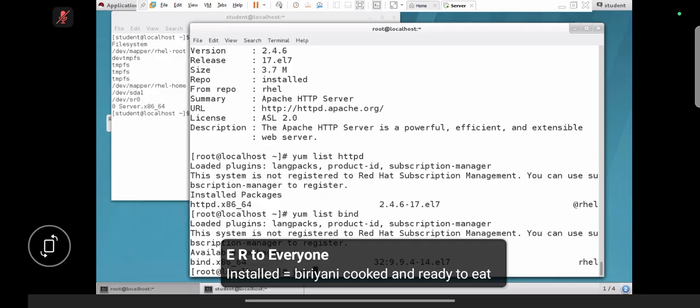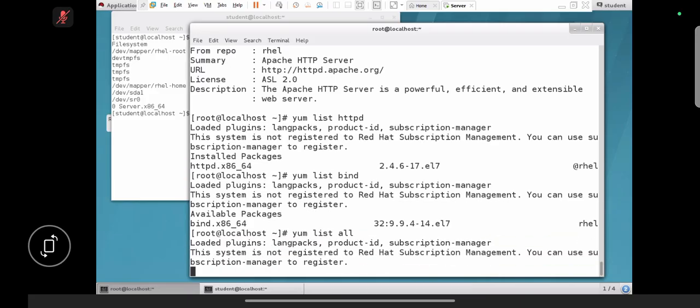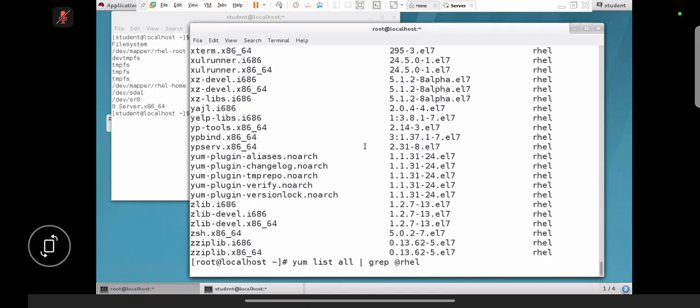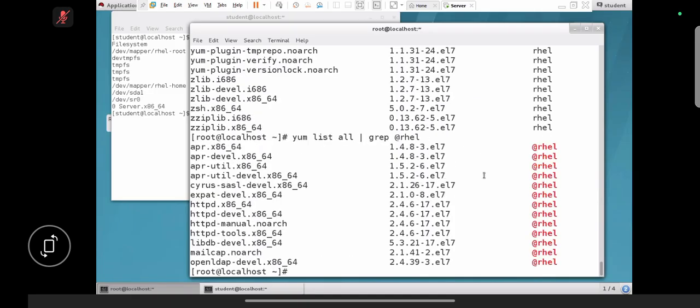Yum list all. If you execute the yum list all command, everything, installed and available packages, it will show you. How many packages we installed as of now, we need to check. Then give @RHEL and you are going to get the list. So, I hope you got it, guys. Clear? Right.